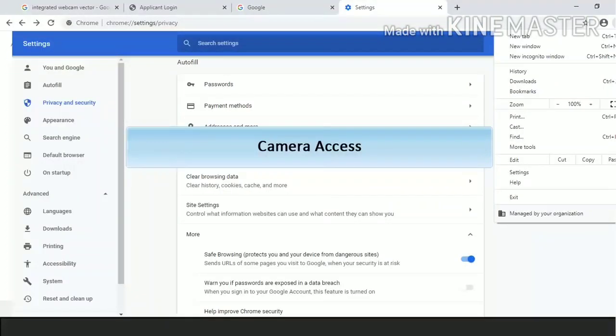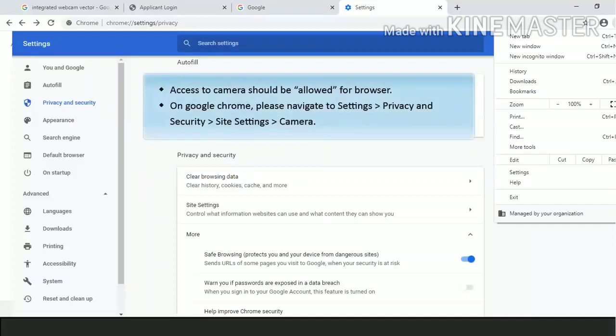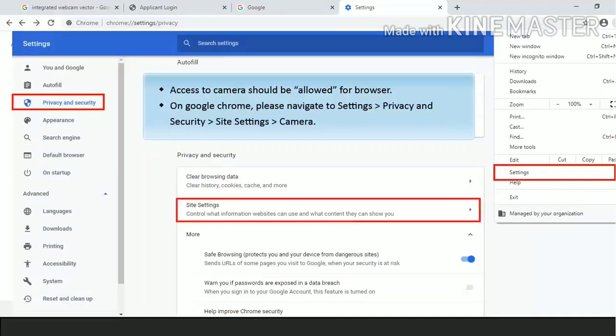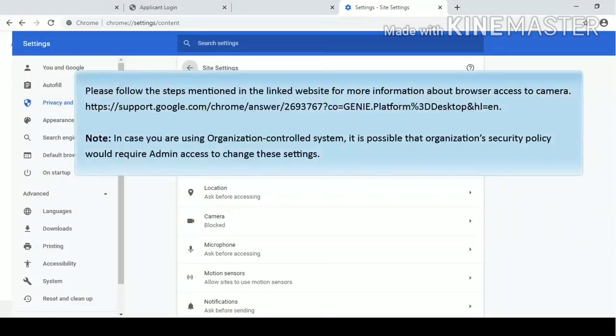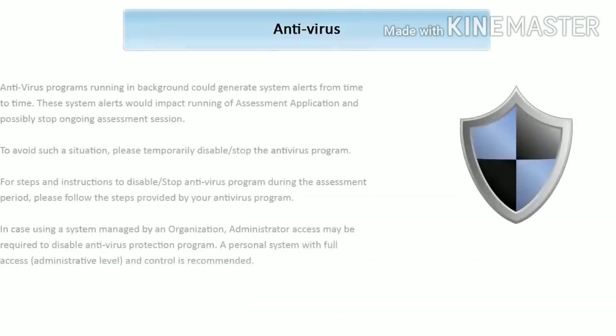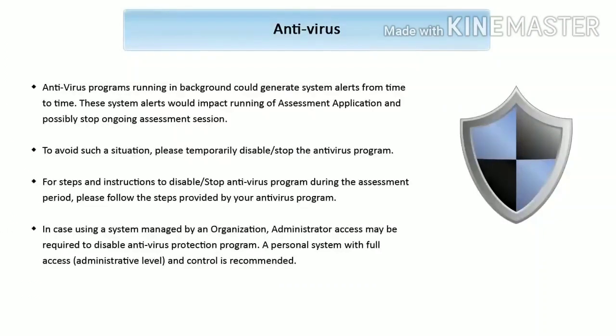Camera access. Access to camera should be allowed for browser. On Google Chrome, please navigate to Settings, Privacy and Security, Site Settings, and then Camera. Follow the steps mentioned in the website for more information about browser access to camera. Note: in case you are using organization-controlled system, it is possible that organization's security policy would require admin access to change these settings. Please read through the antivirus details shown on the screen.